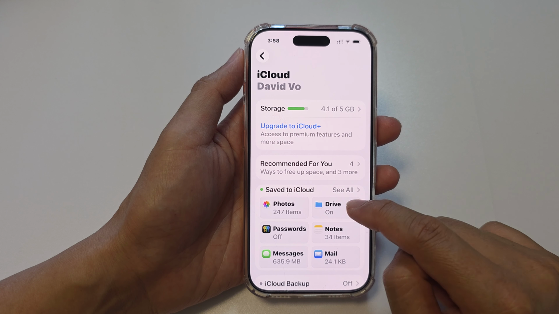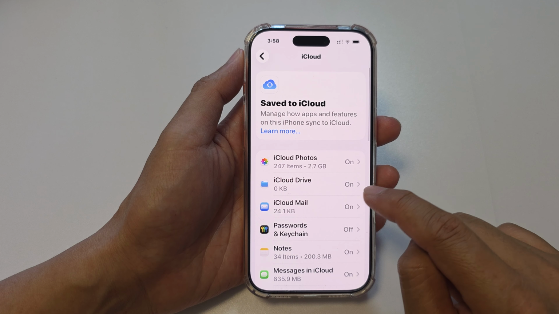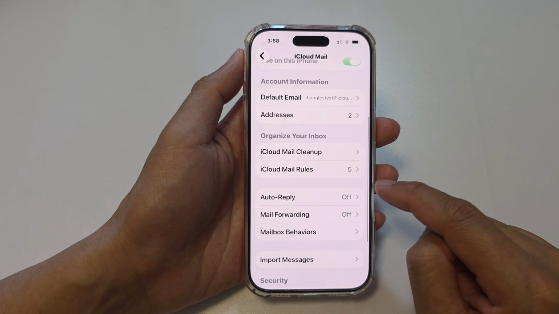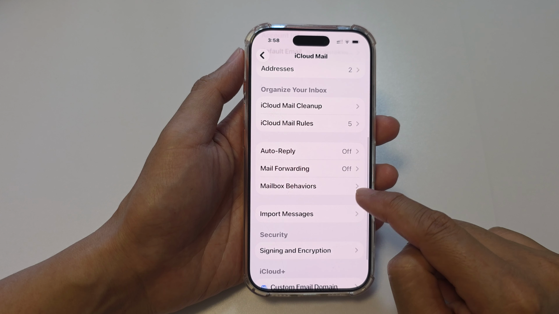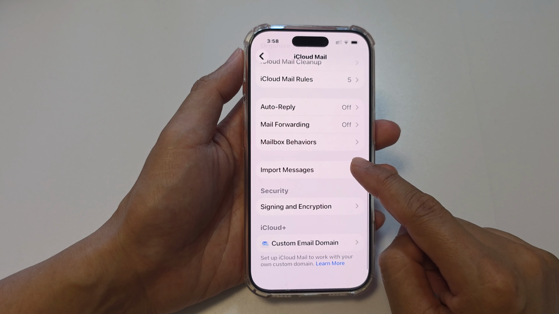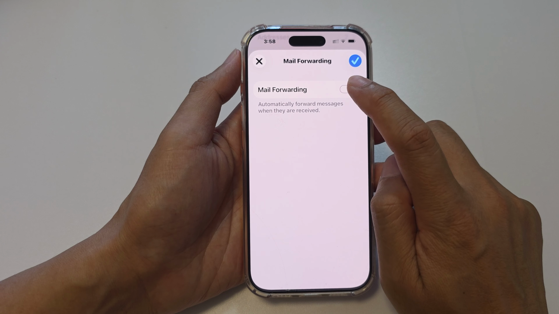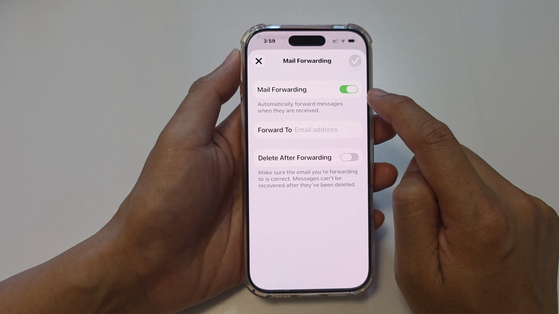Next, you want to tap on the Show All button. Then tap on iCloud Mail. From here, we scroll down. Okay, so keep scrolling down and tap on Mail Forwarding. Then tap on the Mail Forwarding toggle button to turn it on.